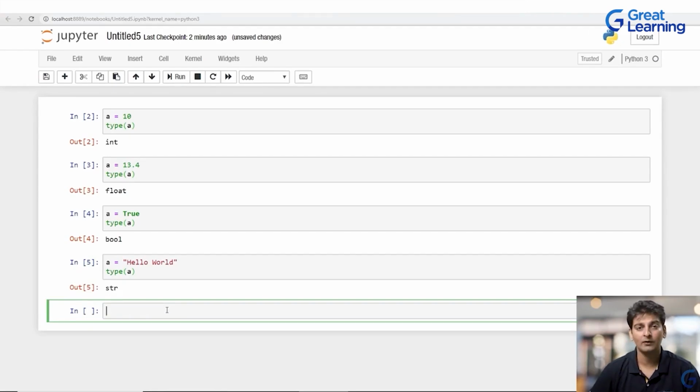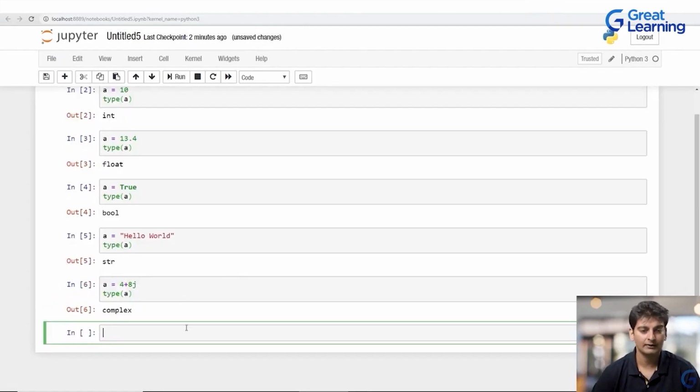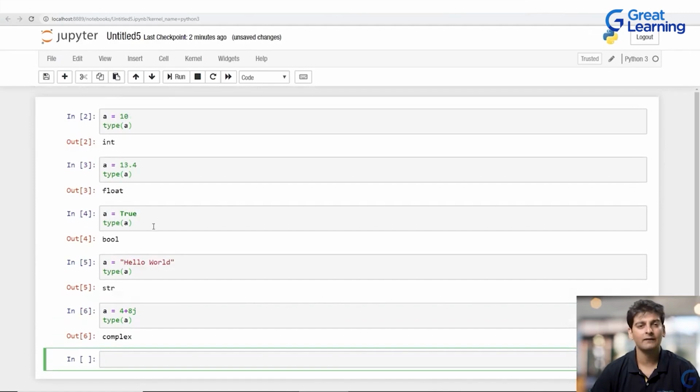So finally, we have one more type of data, which is basically complex number. Complex numbers, you basically know that it has a real part and an imaginary part. So let me just type it out. 4 plus, let's say 8j. Normally in mathematics, it is represented as 4 plus 8i. When it comes to Python programming, we represent the imaginary part with j. So 4 is the real part over here and 8j is the imaginary part. Just to confirm it, I'll again check the type. So type of A, the type of A is complex. So all of these are the different types of data which we can work with in Python.